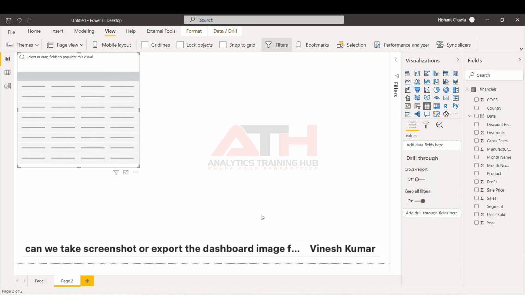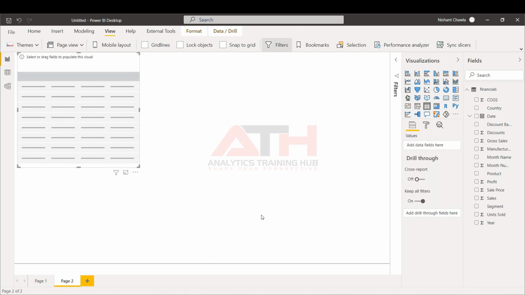Vinesh asks, can we take a screenshot or export the dashboard image? Yes, absolutely, you can do that, but not here in Power BI Desktop. Power BI service is a different platform where you share your Power BI reports with stakeholders. There you can do that. You can even export the entire dashboard in PPT or PDF format.